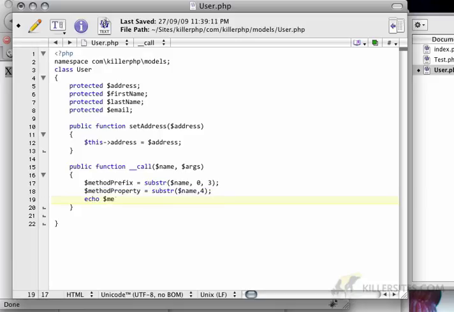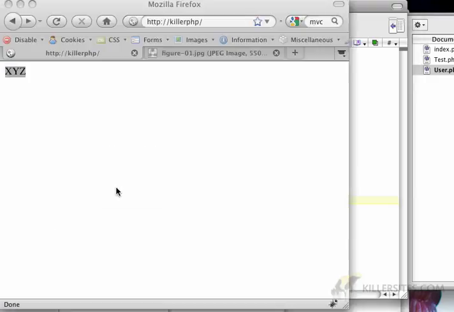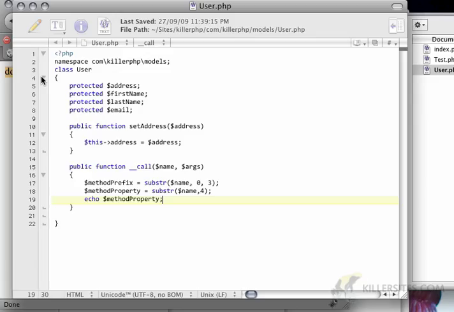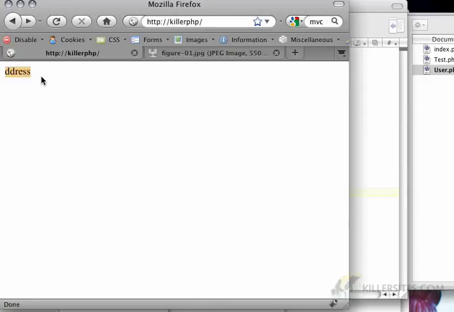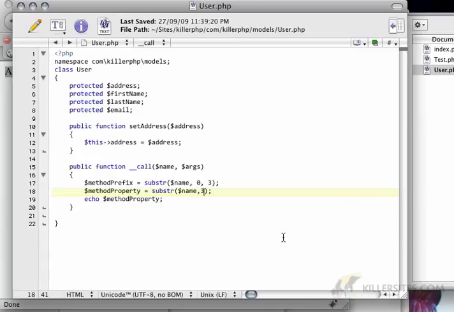So if I echo method property, I'll get address, which is very interesting. Actually, we want the 3rd character. So then we get Address, which is great, except that we want this A to be a lowercase address, right? We're following a very strict naming convention here. I think it's called camel case, or Hungarian notation or something. Anyways, it doesn't matter. Basically, the first character is lowercase, and then if we want to have subsequent names or nouns inside of our variable name, then they're also uppercased.